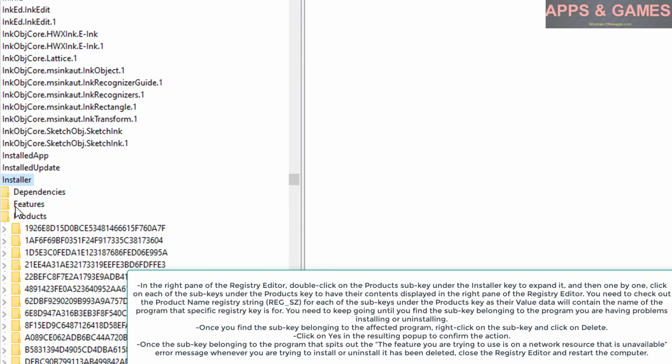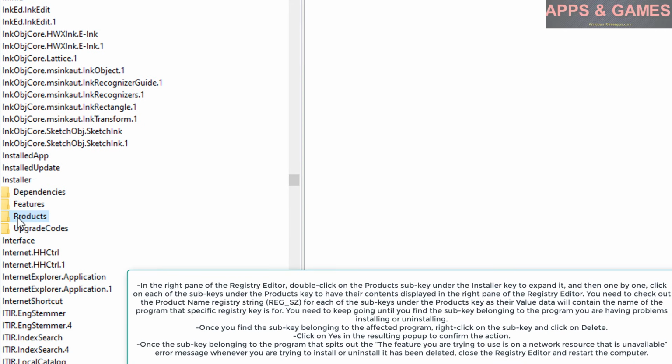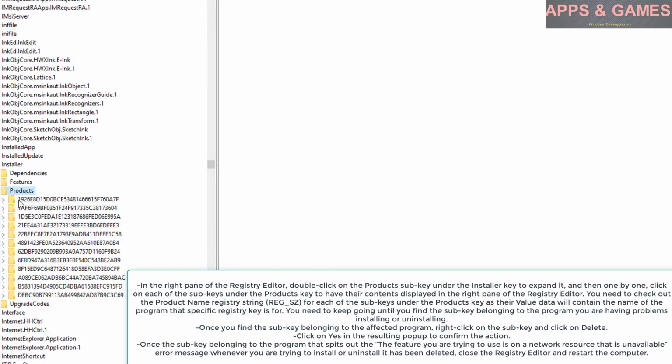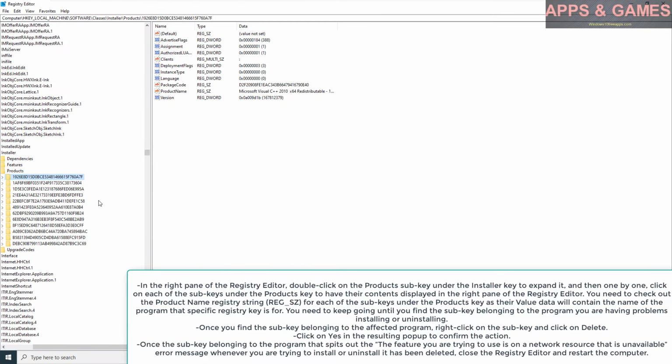In the left pane, double-click on the Products subkey under the Installer key to expand it, and then one by one, click on each of the subkeys under the Products key to have their contents displayed in the right pane of the Registry Editor. You need to check out the ProductName registry string (REG_SZ) for each of the subkeys under the Products key, as its value data will contain the name of the program that specific registry key is for.